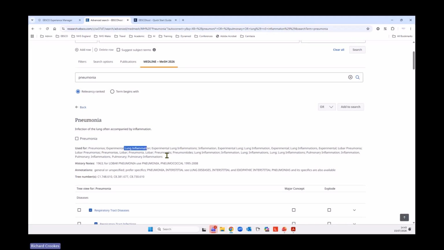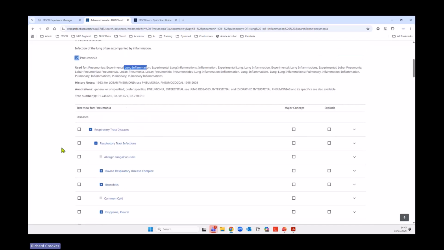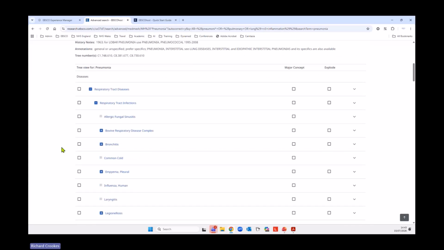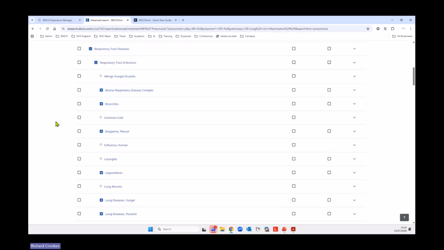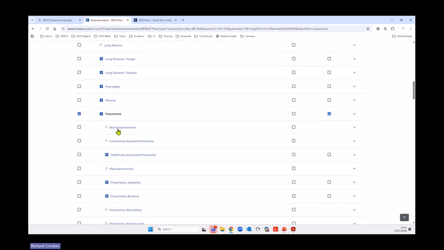So if I select pneumonia, okay, and then look at the tree view. So these are under respiratory tract diseases, and you'll see pneumonia is here. And we've also got bronchopneumonia and community-acquired pneumonia. So these will also be included with the explode option as well.